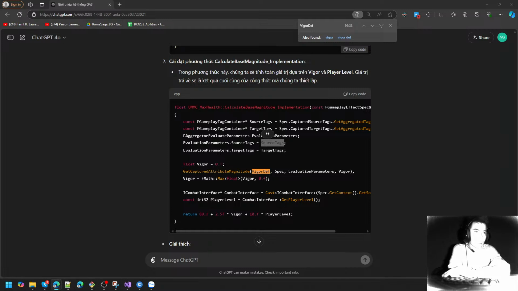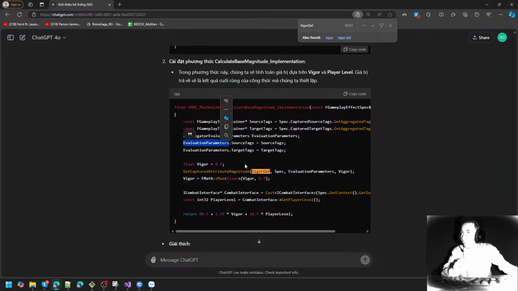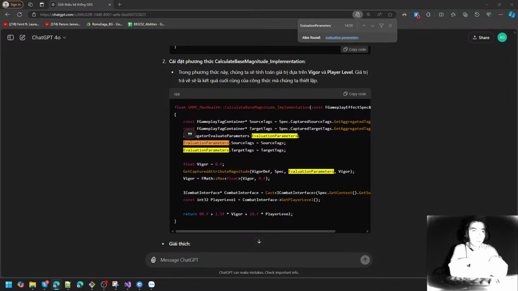So we get our source tags and pass those in, and we take our evaluation parameters dot target tags, and we also set that using our target tags. So these are parameters that we have to pass in to a specific function in order to capture the attribute we're interested in. In our case, it's vigor.